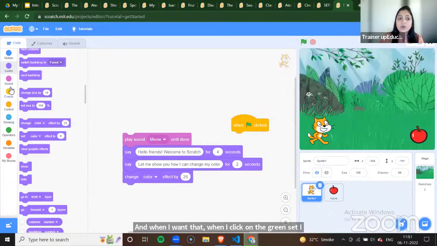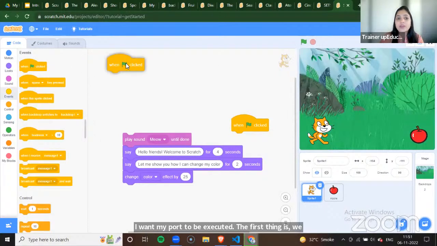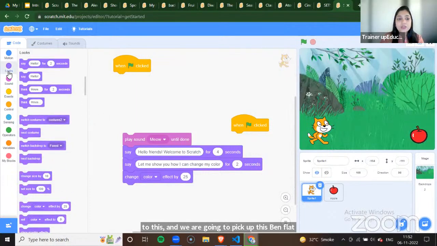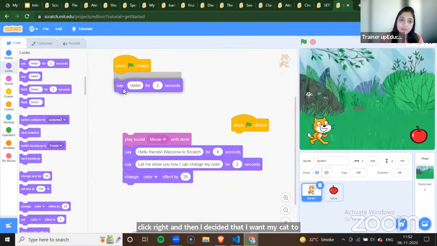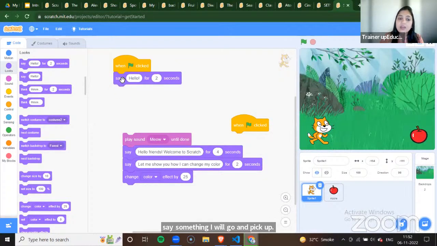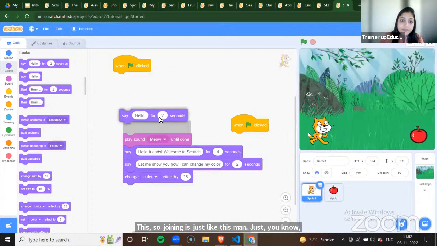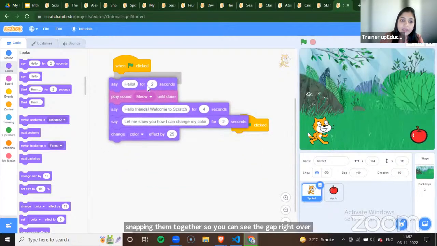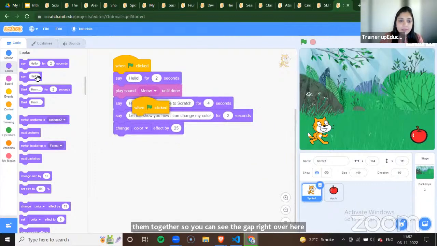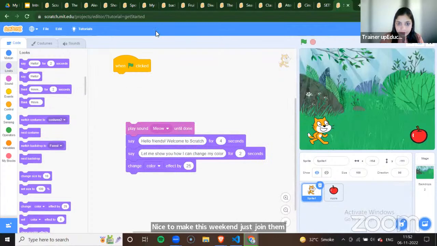So first thing is we go to this and we pick up this "when flag clicked" block, right? And then I decided that I want my cat to say something, so I will go and pick up this. So joining is just like this, ma'am. Just snapping them together. You can see the gap right over here. So like this, we can just join them. Simple. Am I clear? Thank you. Okay, Poonam ma'am.